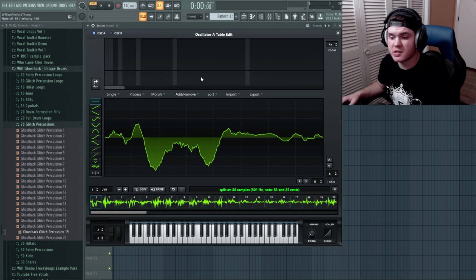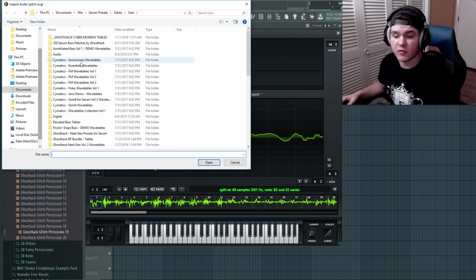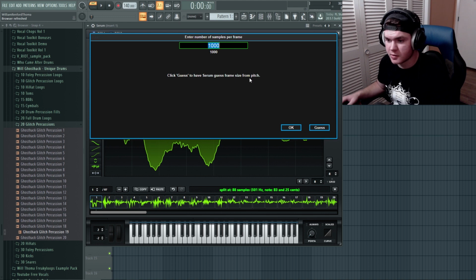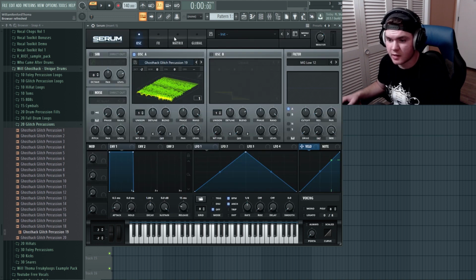They're not always quite as crisp as the other ones, so I'm going to do the same thing. I'm going to go ahead and import via fixed frame size. Go 19. It's already at 1000. Beautiful. And now we've separated it out. Now this looks like a lot more solid of a wavetable. Already, that's cool.